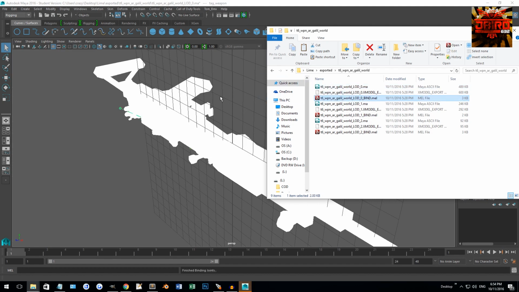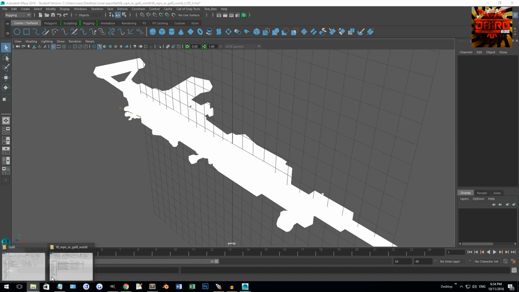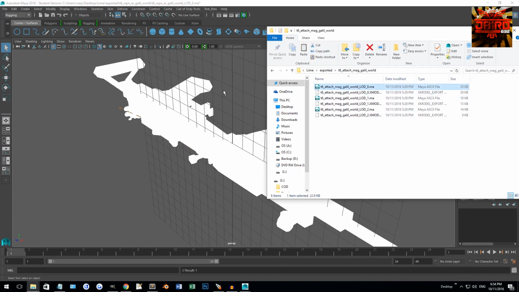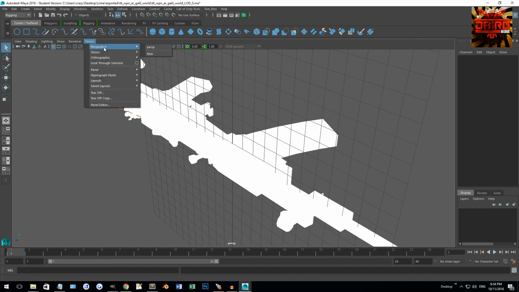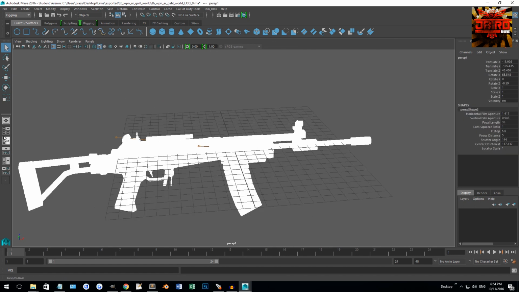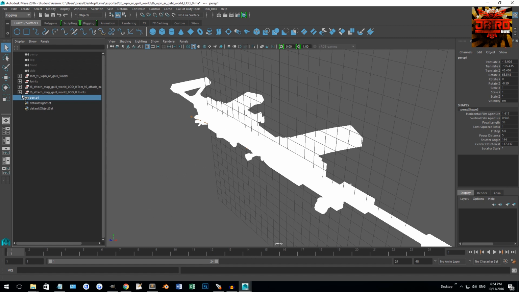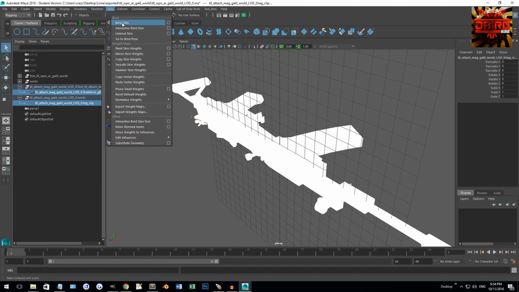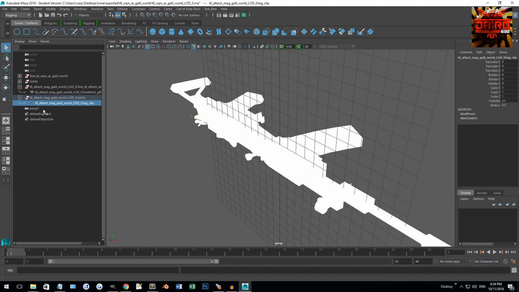So I'll drag the bind file on, and oh, this one doesn't have a magazine, so we're going to have to do the mag world. We'll drag that on. I'm going to create a new one here because I'm going to have to line up the magazine really quickly. So I will join the magazine to the tag clip. So we're going to go to rigging, skin bind smooth, just like before.